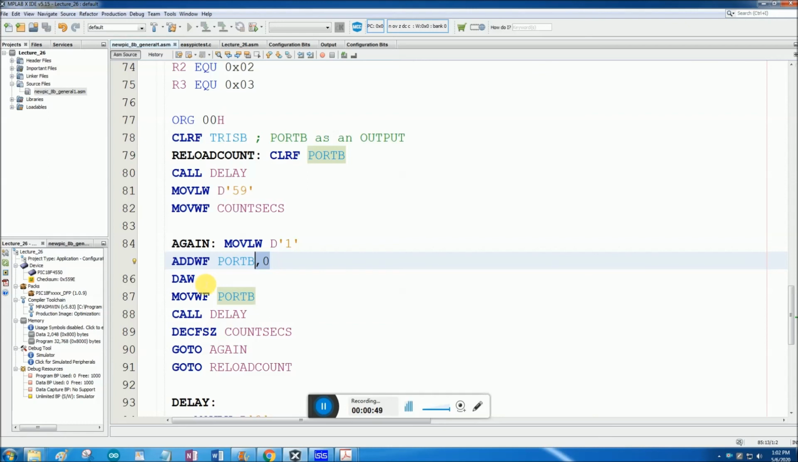One more change that I have made in this program is to move this reload count label from this point to this point, because I want to clear port B after the reload occurs, after the overflow occurs. If I do not clear port B after the overflow, it will not clear the port and it will keep incrementing from 60 onwards. So this is the first change that I made, and this is the second change that I made. And now let's try to simulate our program again.